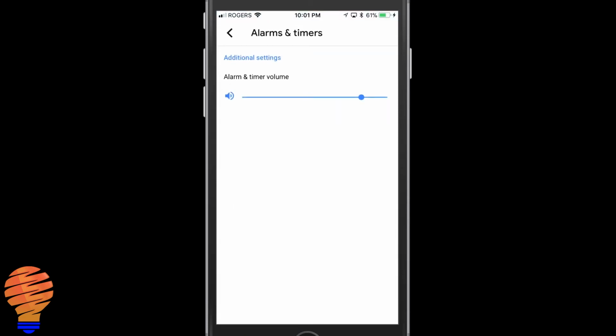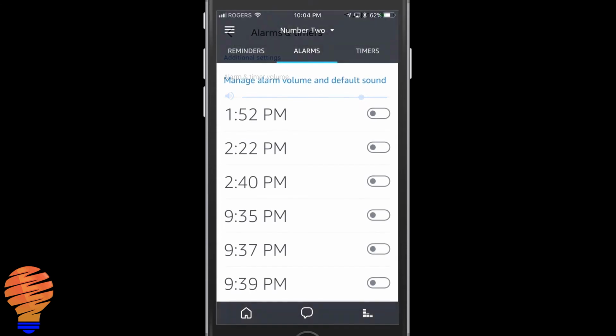There's an additional settings there, and you can tap on it 100 times if you'd like, but nothing occurs. Now, even if you had alarms here and they just show up with a time and a date, all you can do is click an X on them to cancel them. There's no capability of setting an alarm here.